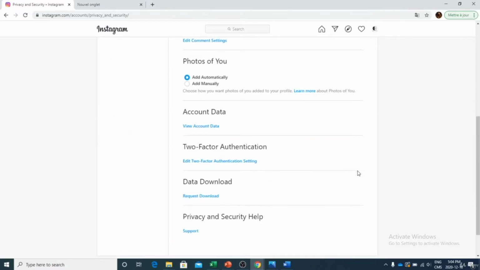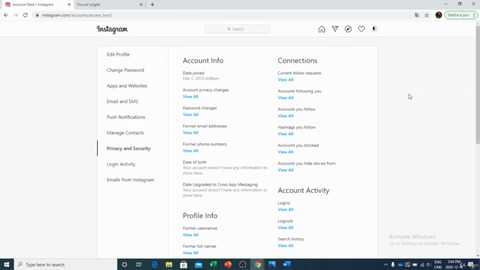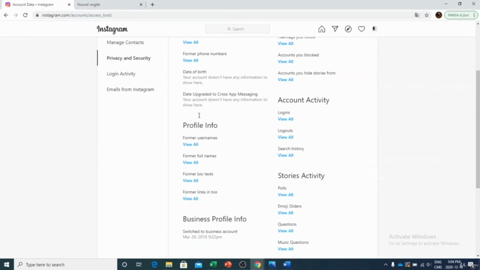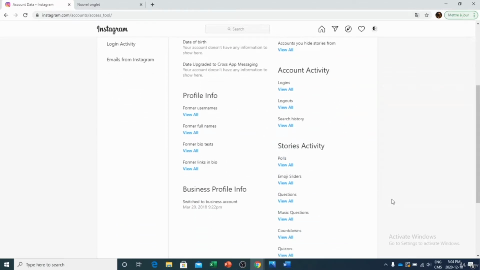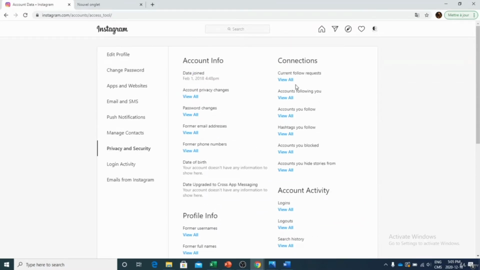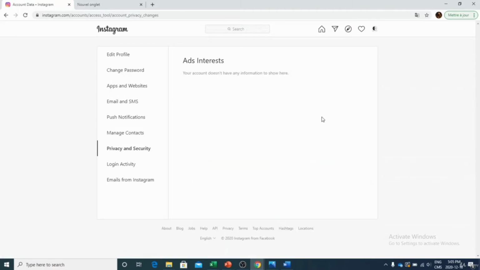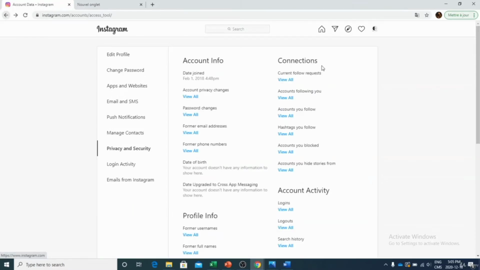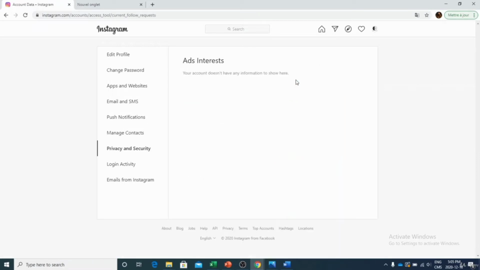So first thing, account data. What is it exactly? It's all the connections that you had, your profile information, your account activities, the story activity. Basically everything that happened on your account, you will have access to it directly at this place. So let's say, for example, I want to know all the account privacy changes that happened. I will simply click here. There is no information right there. I want to see who exactly followed me in what order. I can click here.